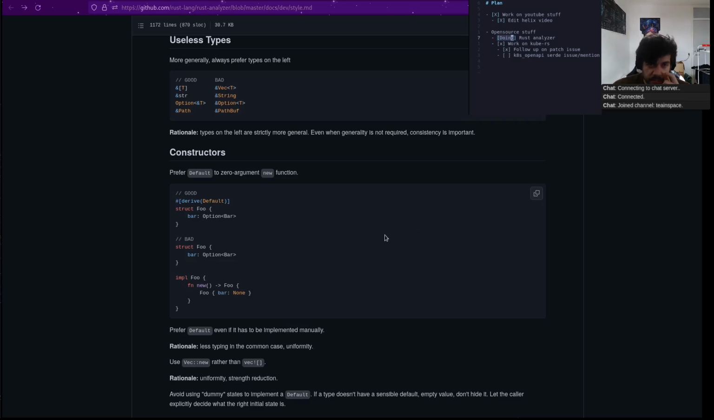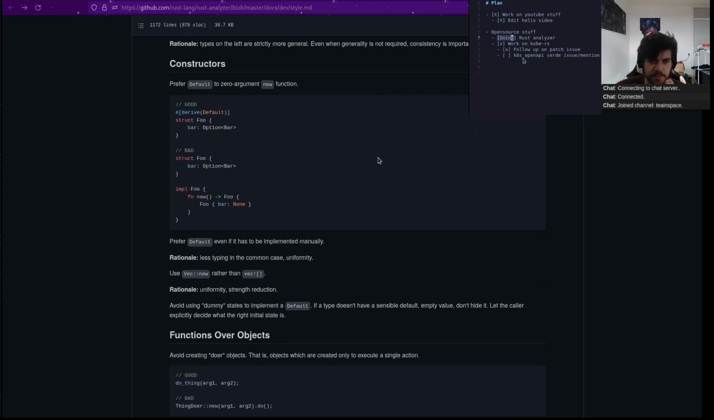Useless types. So that's interesting. So let's see. Borrowed slice T, Vec T. Borrowed Vec T. Makes sense. Yeah, so I think this is just about using better borrowed types instead of borrowed owned stuff. That makes sense.